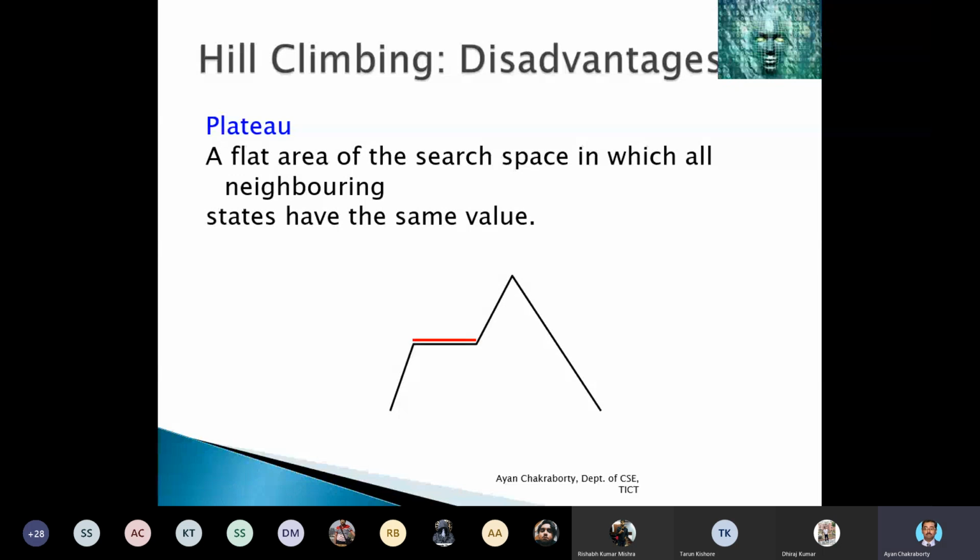The second one, which we have already discussed, is called plateau. In the plateau problem, there is a flat area of the search space in which all neighboring states have the same value. Nowhere can you go, and you cannot select a most suitable child. So that is another disadvantage.